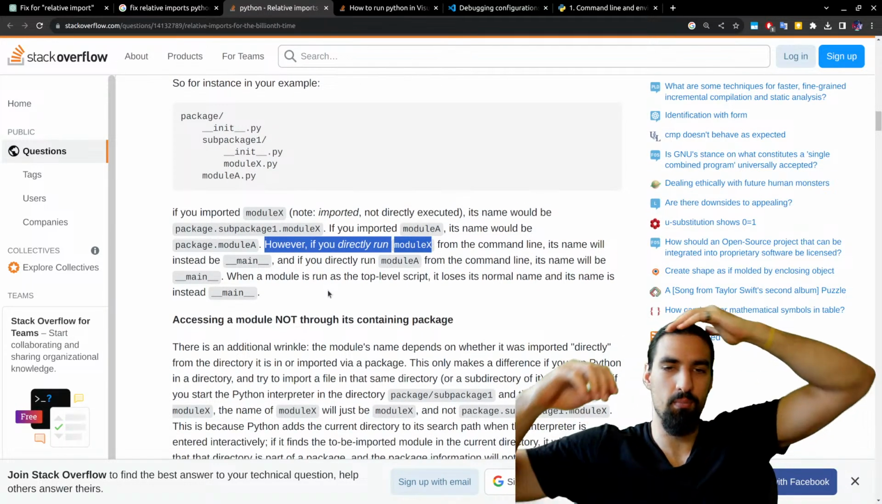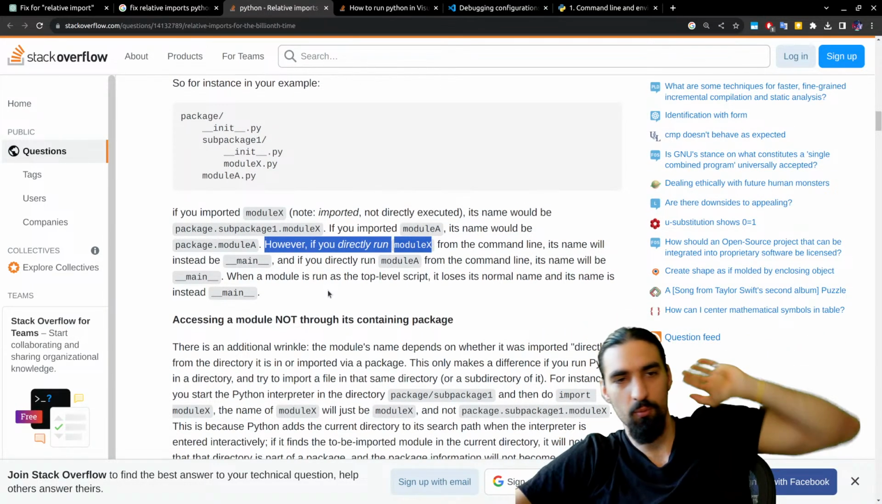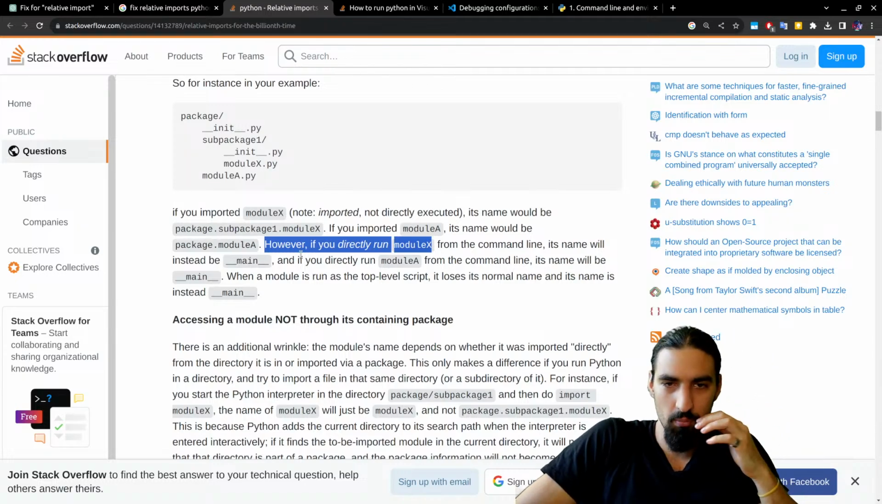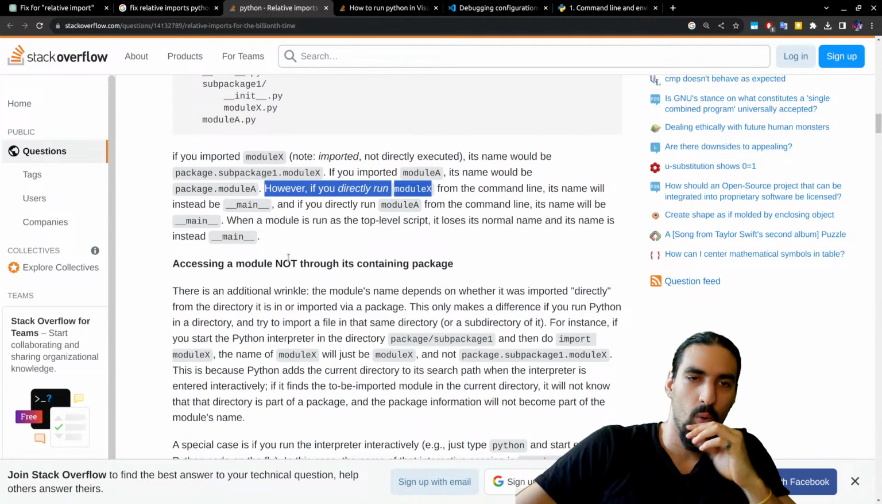If you run module X directly from the command line, its name will instead be __main__. And if you directly run module A from the command line, its name will be __main__. When a module is run as the top-level script, it loses its normal name, its name is instead __main__.